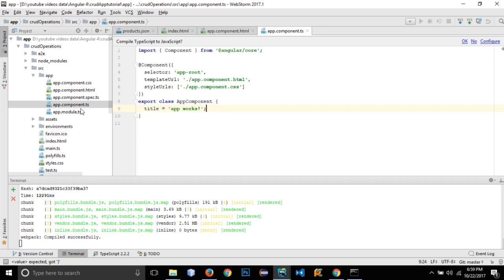So this is the main component, but I want to create a separate component even for my home page. I don't want to make this app component my home page, because this is the app component that is used to dynamically generate the content. So I don't want it to be used as a home component.